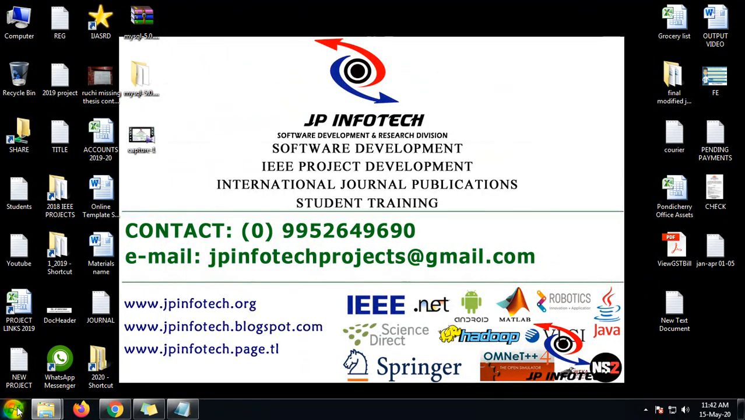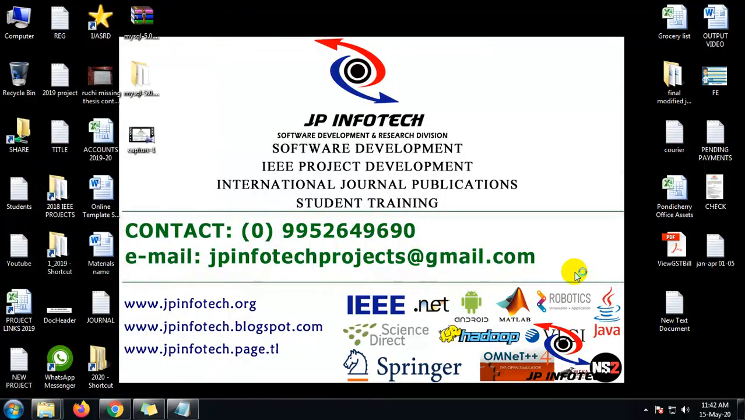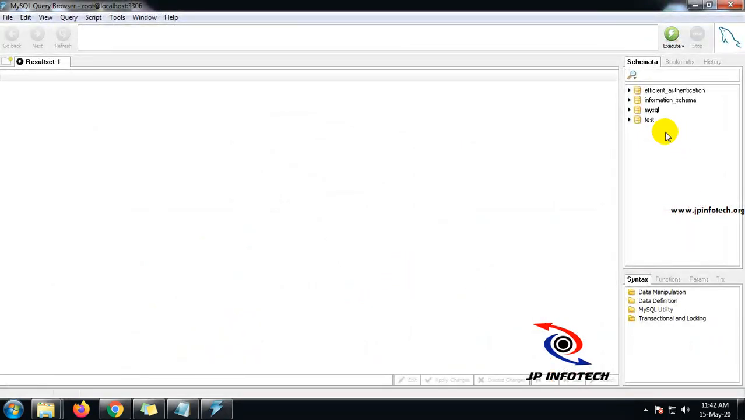Now if you want to view that database, go to MySQL again. Now click MySQL Query Browser. Here also the same thing. For the first time, for the server host you type localhost and the same port number, the username as root, and the password as root, and now you click OK. Now here you can see the database. For example, I have attached a database, so the database which you attached will be displayed here.